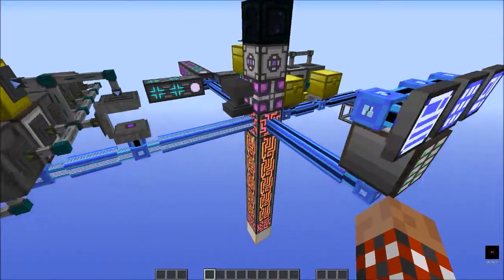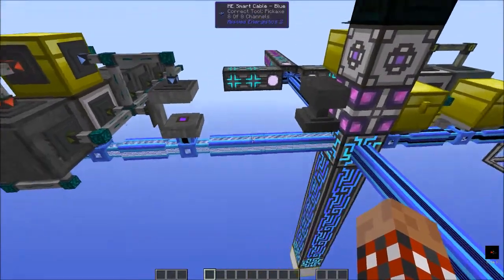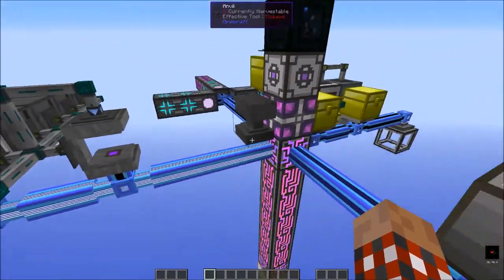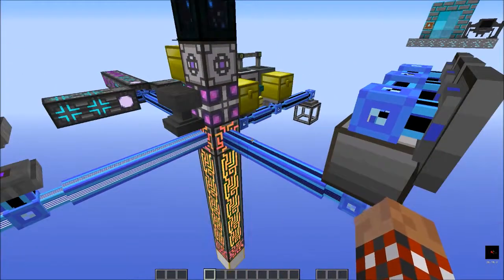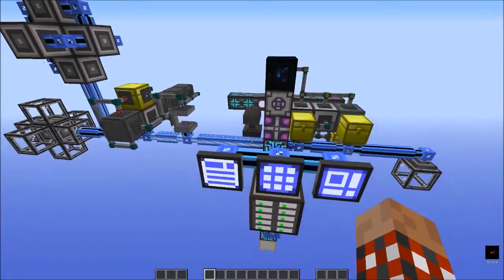Gives me lots of space, lots of channels, because it's 32 channels out of each side, even though I'm just using smart cable, so it's only 8. But still gives me a pretty good amount of work that I can do. And so we're going to do some crafting here.